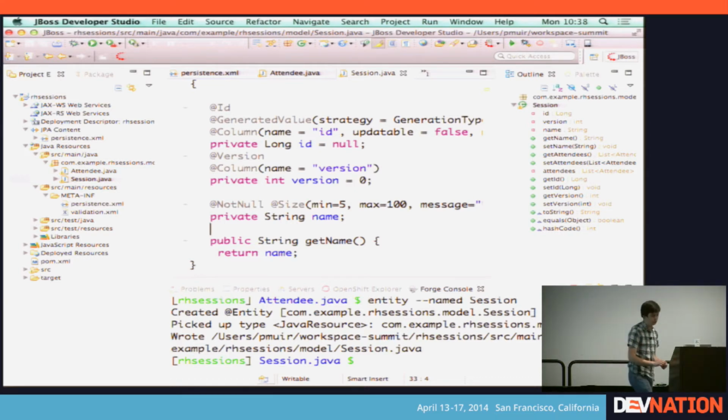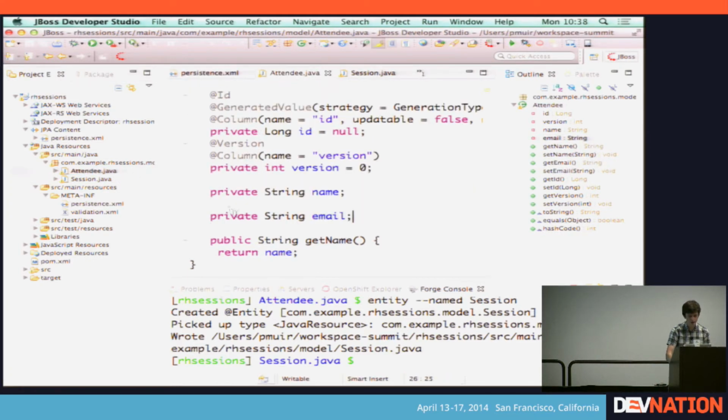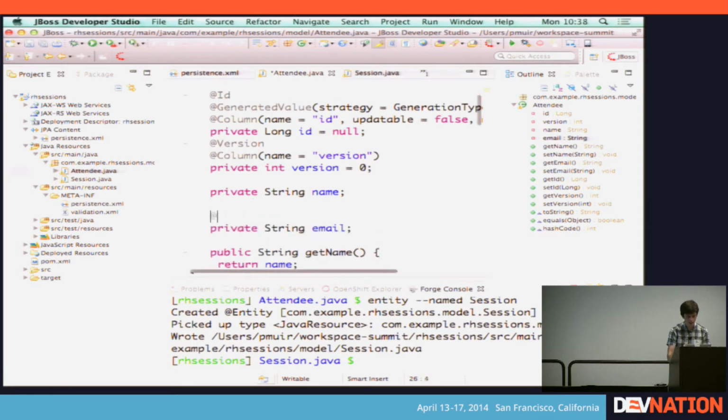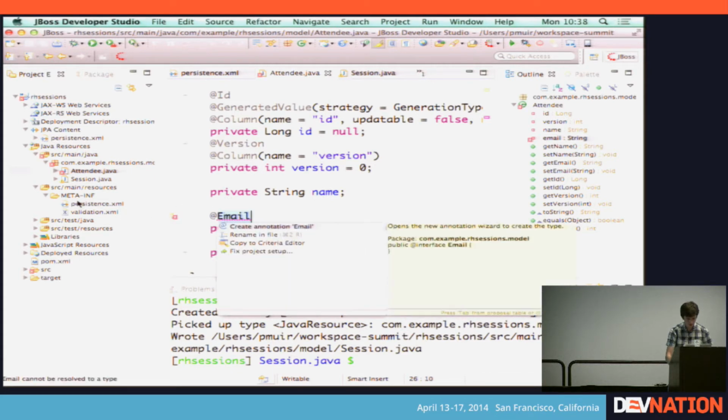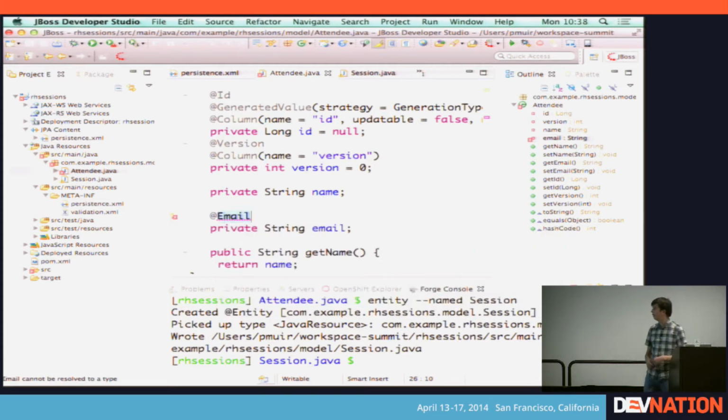So for example, if I go back to the attendee, we could say that the email address must be a valid email. Oh no, we can't do that. Okay, so I don't have the constraint for email imported.